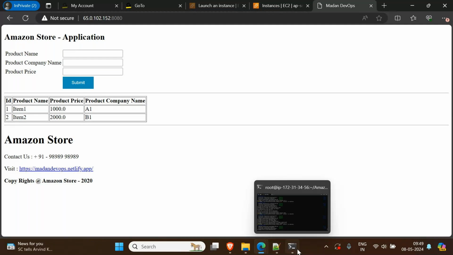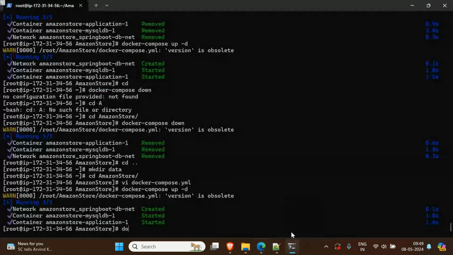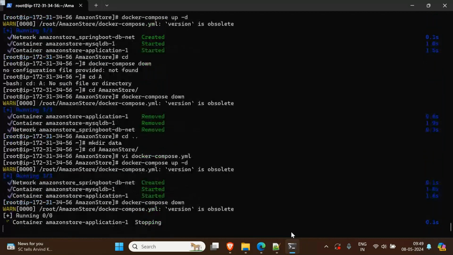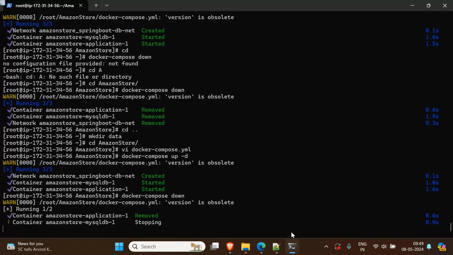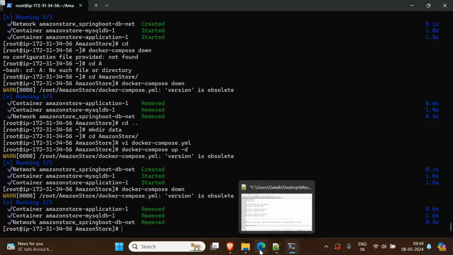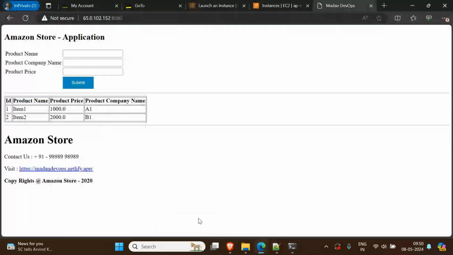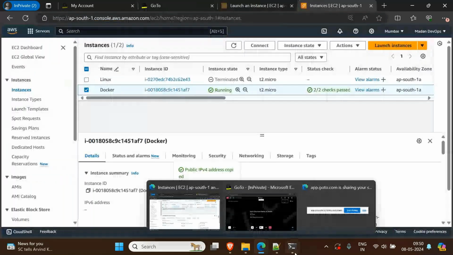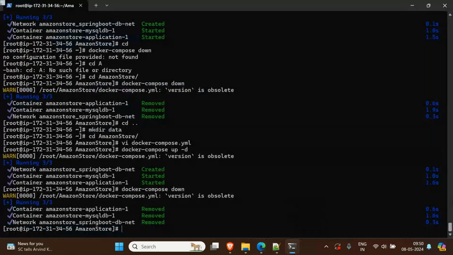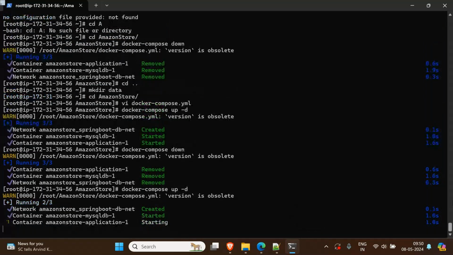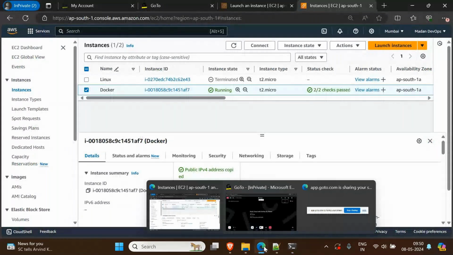Then I will shut it down. So docker compose down. Now they are down. My expectation is that my data should be persisted to my bound folder, the folder which I created on my host machine. So when I bring it up again, my data should be shown again. Whatever data I entered before should be persisted and displayed in my application, so that it can be usable for others.